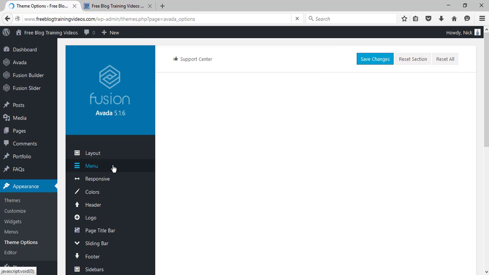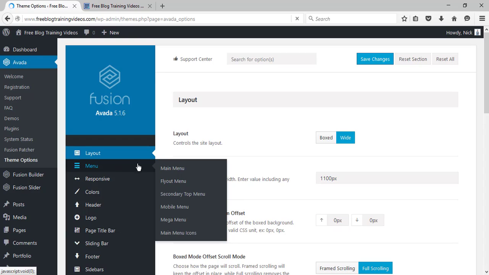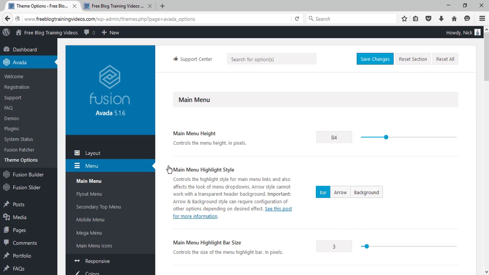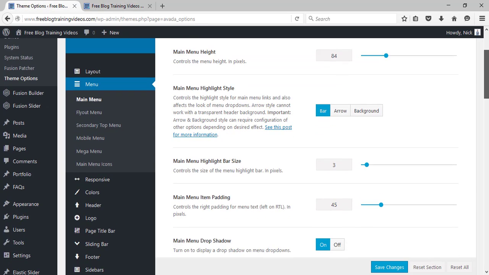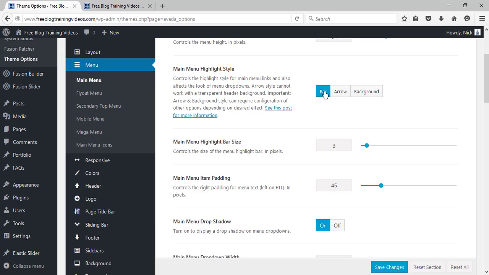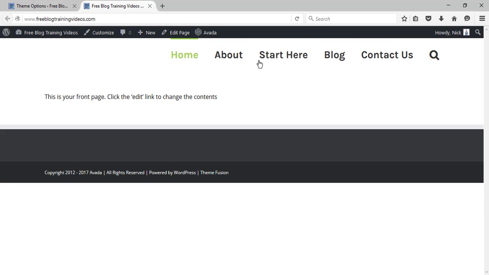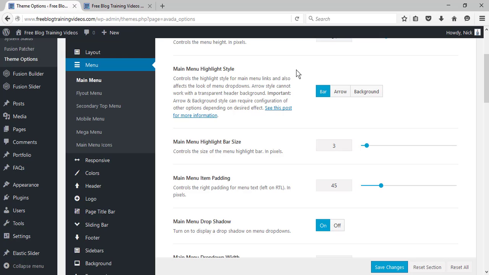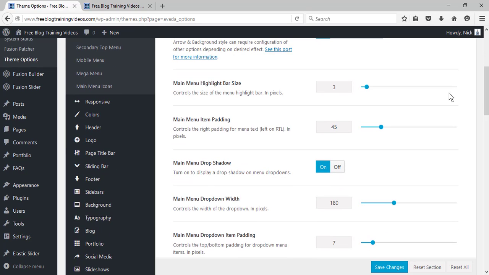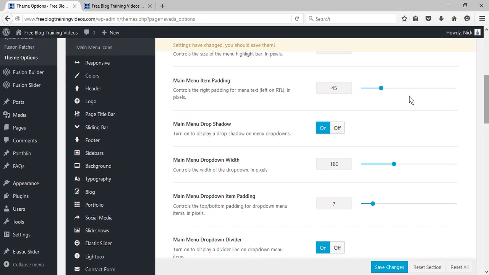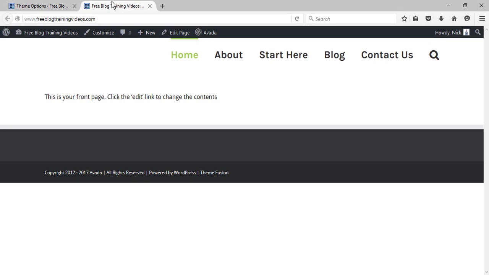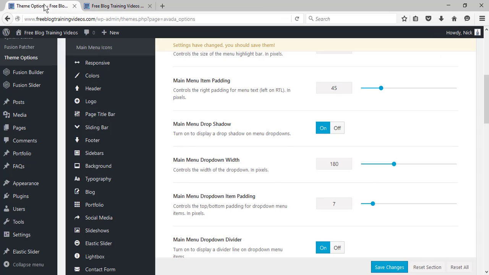So hover over the menu tab and go to main menu. Now your menu height, we're going to leave at 84 currently. We can adjust that later. We want it to be the bar style, so it's going to be the bar running across the top of the page here. And then highlight bar size we'll take down to a 2. Menu item padding, this is the space in between each of the words, so it's set at 45 right now. We'll go ahead and leave that as is.